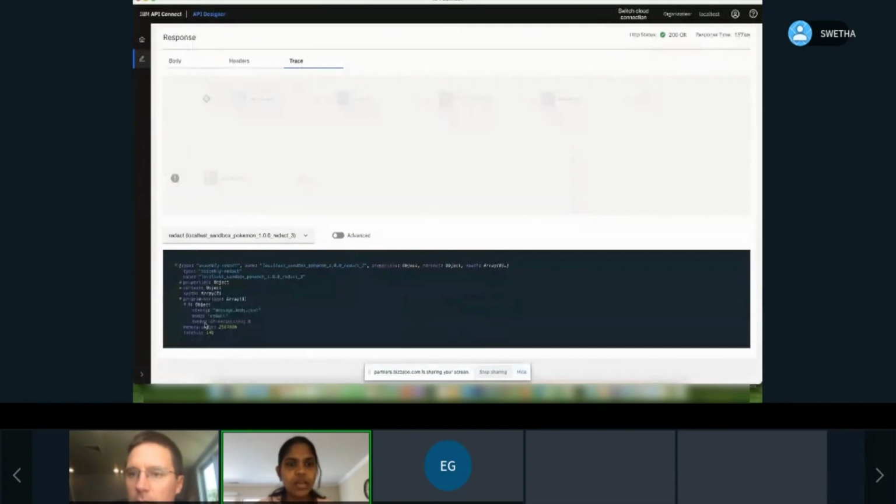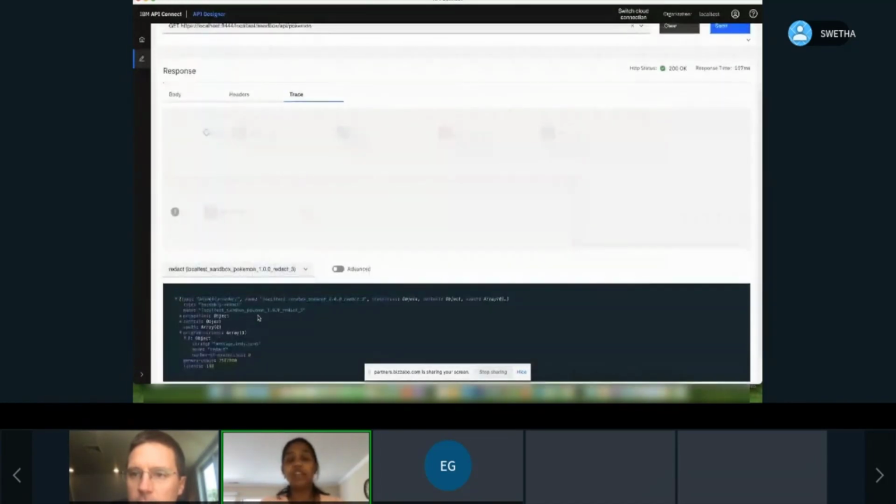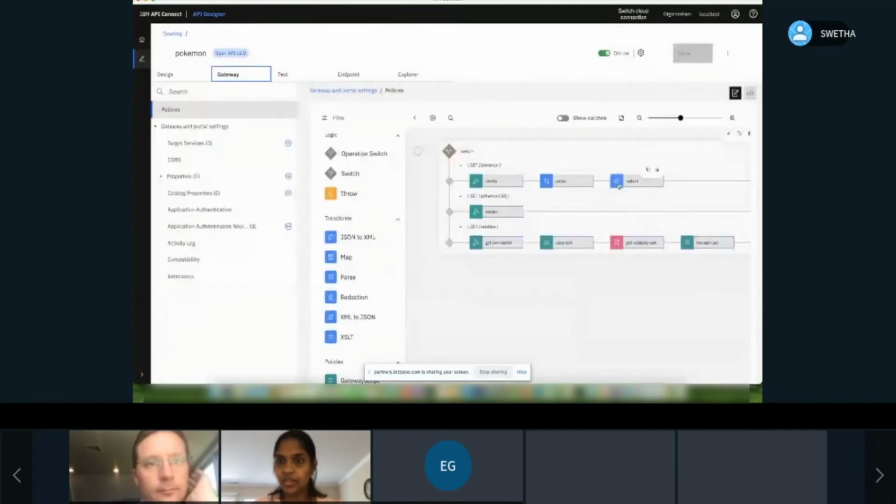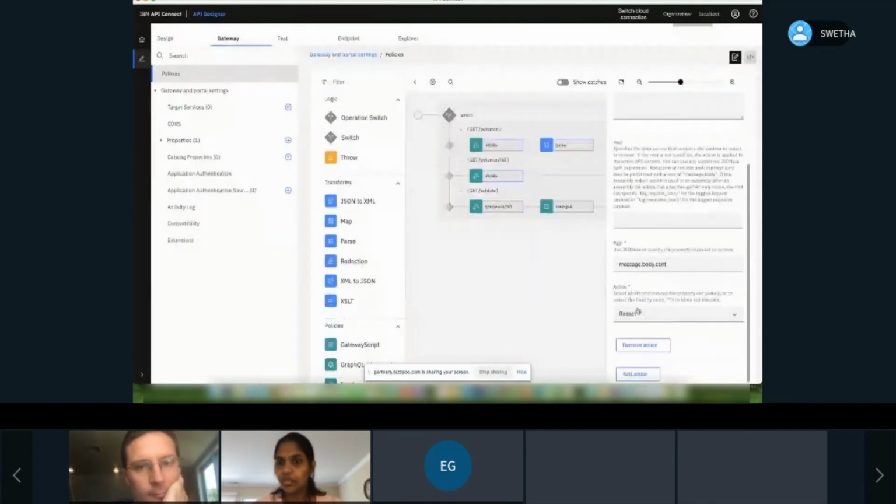You see, it says the executions is 0, which means nothing is redacted. What I meant was I want my count to be redacted, but looks like I clearly can't spell count here. That's actually the issue, because I don't have a field called CONT, and that's why none of my response has been redacted. So let's go back to the policy and make a change here.